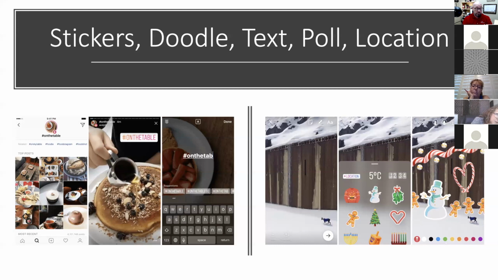Let me see here if I can find. All right. Yeah, so you guys have probably seen on Instagram stories before. It's probably hard to see. Yeah, that's not going to work well.